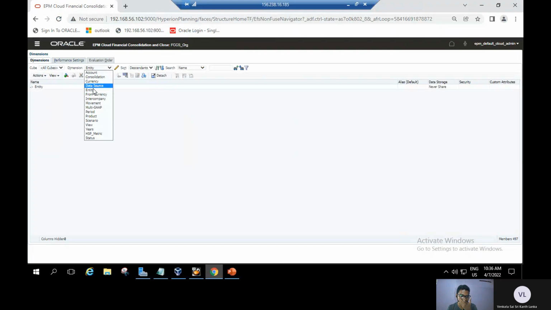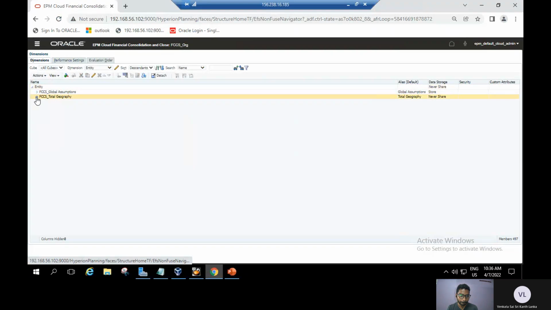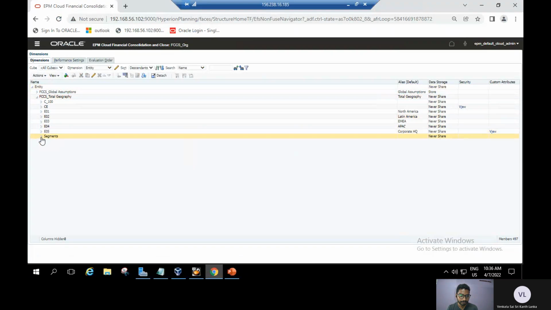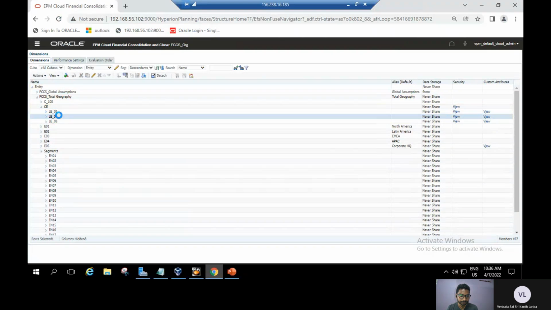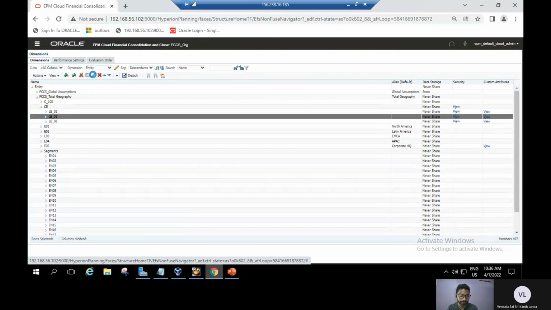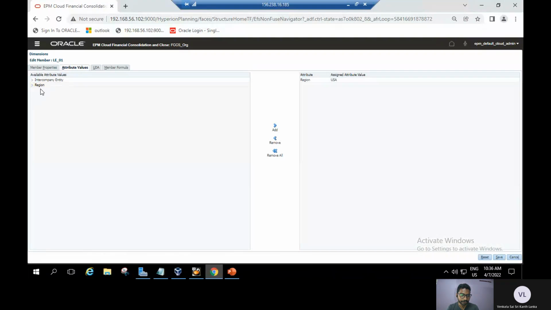This is the entity dimension, so I want to add here. I am selecting legal entity 1. Click on edit. Then you land in the member properties tab, then click on the attribute values tab. Here you can see the region which is created as an attribute, and you can assign the members for that.